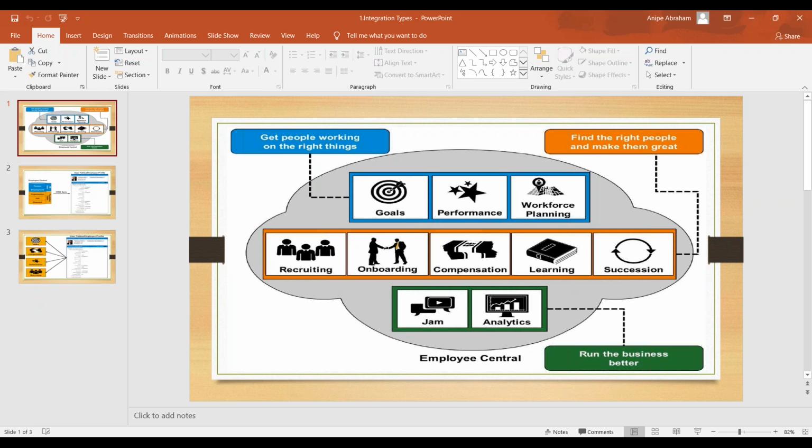What about the external integrations? External integrations means integrating Employee Central with external systems. It can be any third-party system, or it can even be our SAP ERP system also. But today I just want to explain about internal integrations.